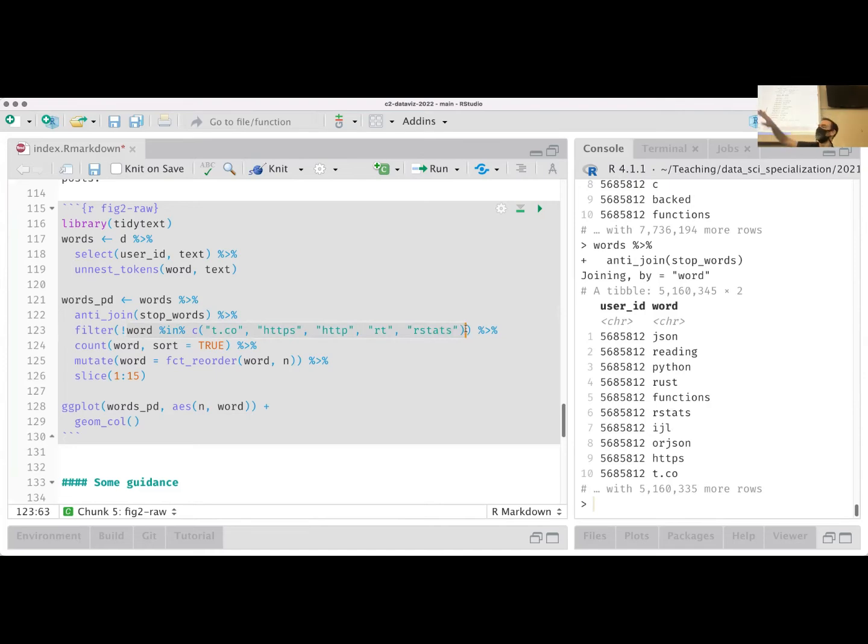Okay, so this part, notice I am not including the exclamation point in that highlight there, because what this is saying is, is word, the word, in any of these? And it'll return true or false. But what I actually want is the opposite of that. I want the words that are not included in that. And so all the way up here, I include the exclamation point, which transforms all those trues to falses and all the falses to trues. Okay. Then we're going to just count word and sort equals true.